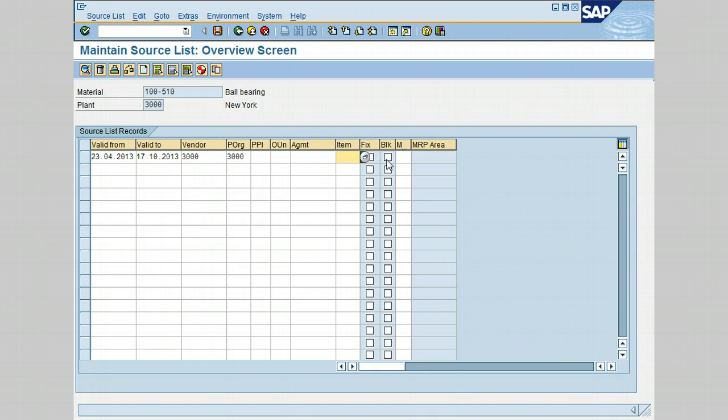The blocked and fixed indicators cannot both be set. Only one of the indicators can be set. So you cannot check both boxes at the same time. One box can be checked, or neither of them, but they cannot be set together.